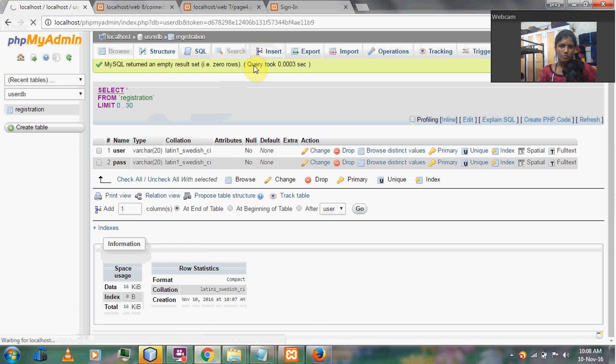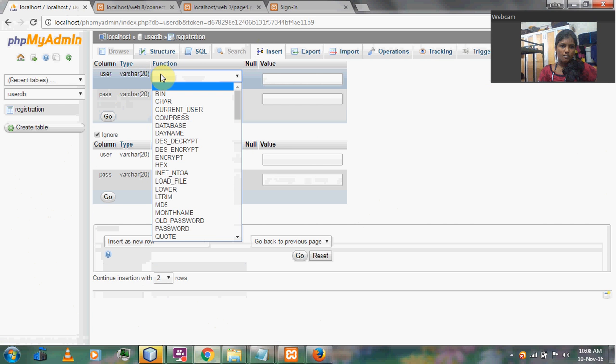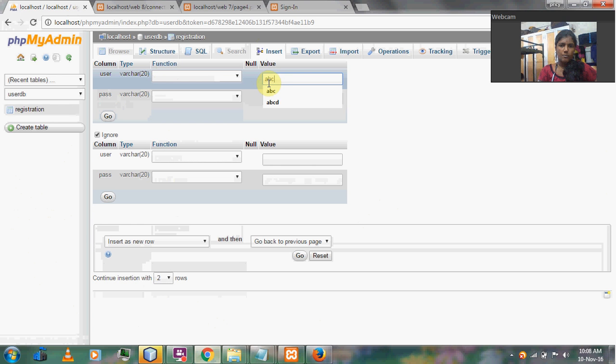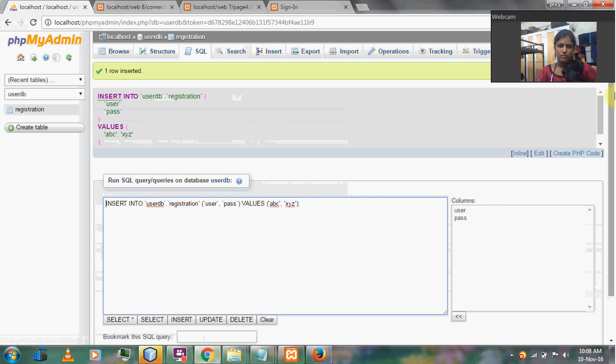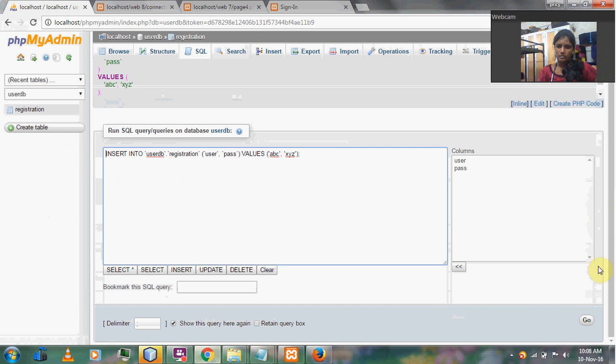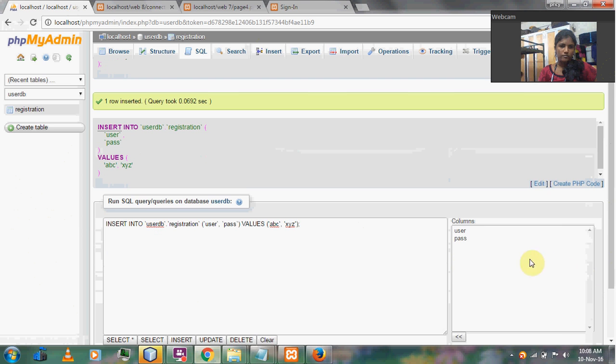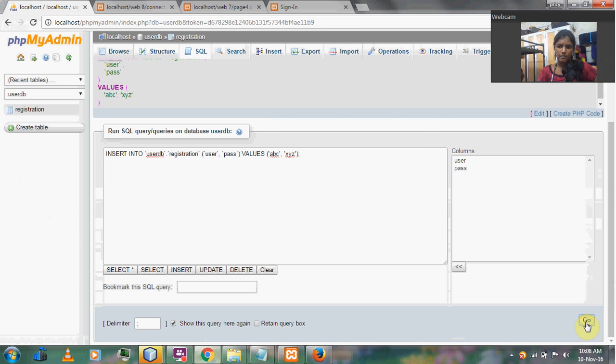Now I have to insert the values. For the insert, the username is varchar, the value is, for example, ABC, and password is XYZ. And giving go. So the values are entered.